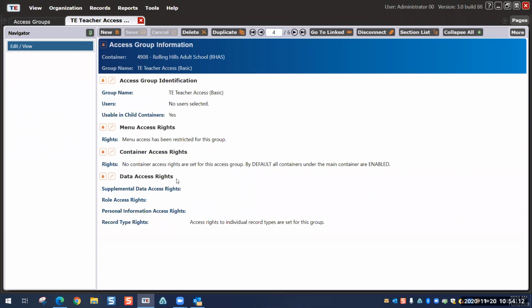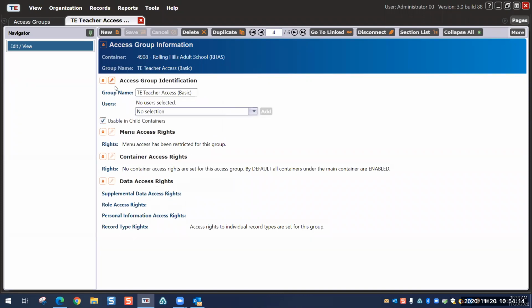Under the access rights, this is where everybody who has a user account, this is where you can go ahead and do these individual changes, because we are editing the access group and not the individual user's account.